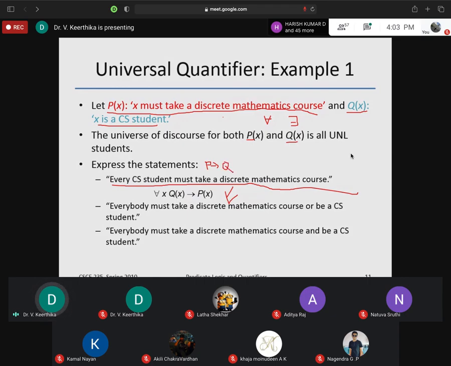P implies Q means what? If P is true, then Q. So what it means here is Q of x, because the statement is like that: every CSE student. So for every, I added this. CSE student is Q of x. So I have Q of x here. If he is Q of x, that is a CSE student, he should take which one? Discrete mathematics course. That's what I mentioned here. Okay, now read out the second one.